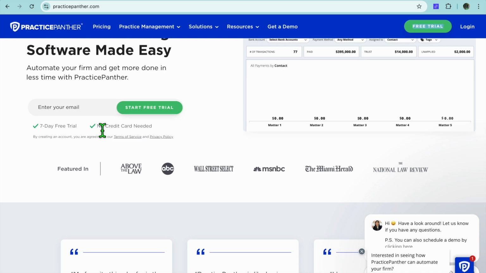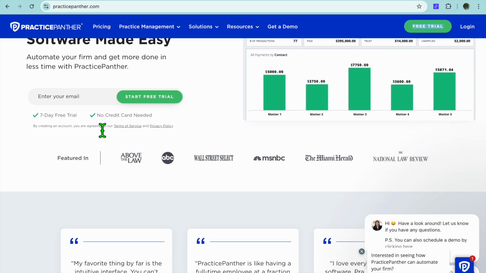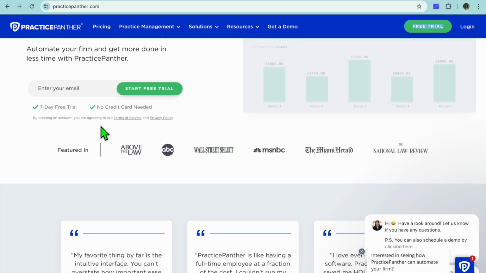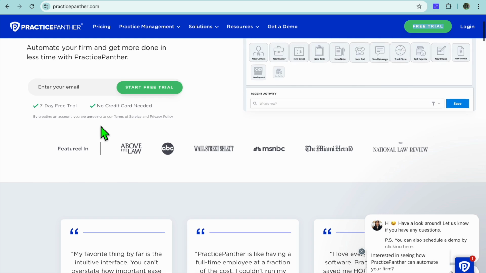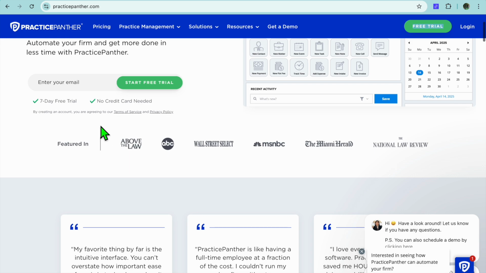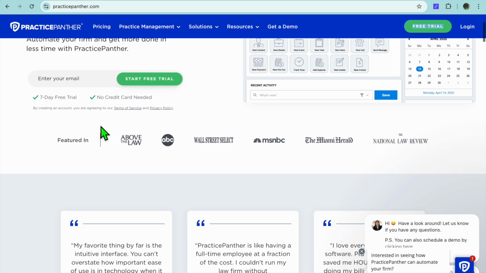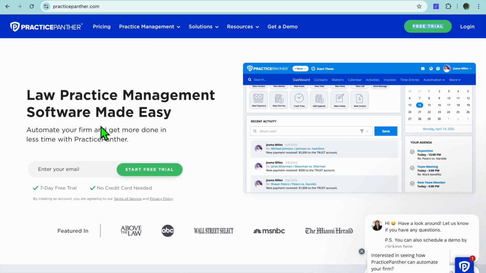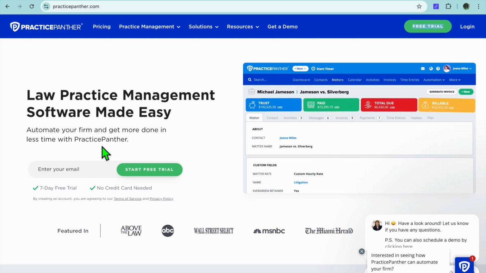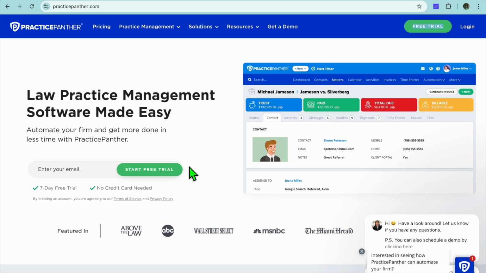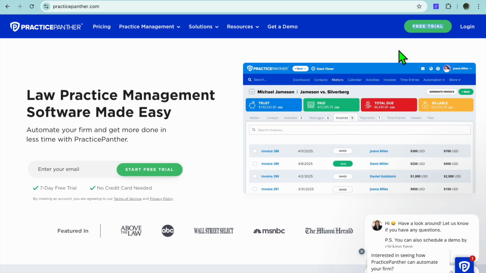What is PracticePanther, by the way? PracticePanther is a cloud-based legal practice management software that helps law firms and attorneys organize cases, track billable hours, manage documents, and automate workflows. To get started is completely free. You're going to go onto PracticePanther.com, enter your email address, and tap on Start Free Trial.